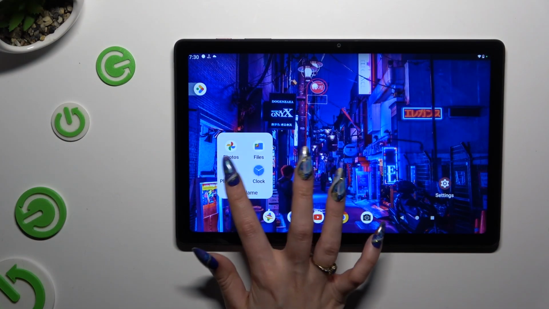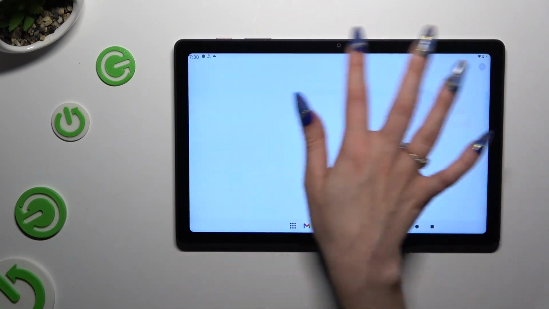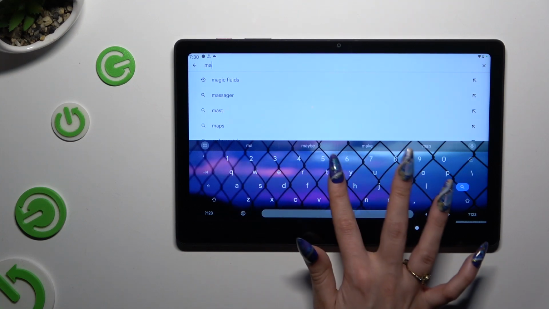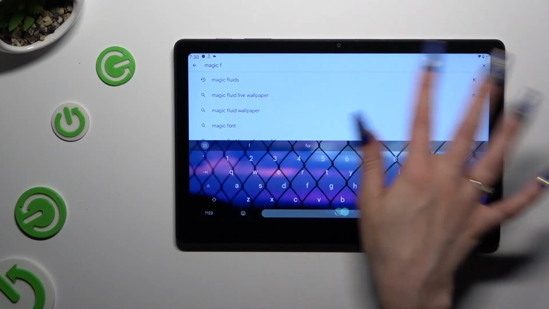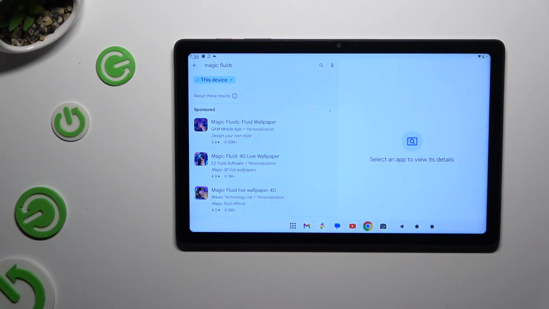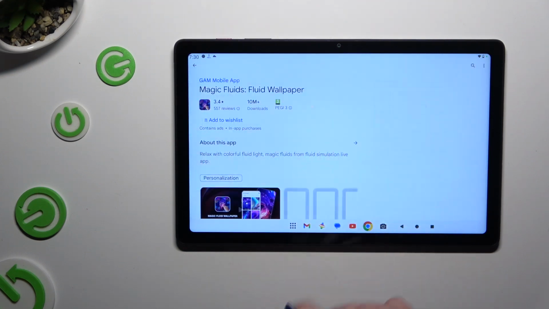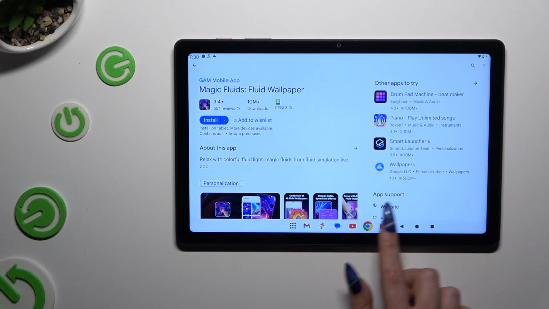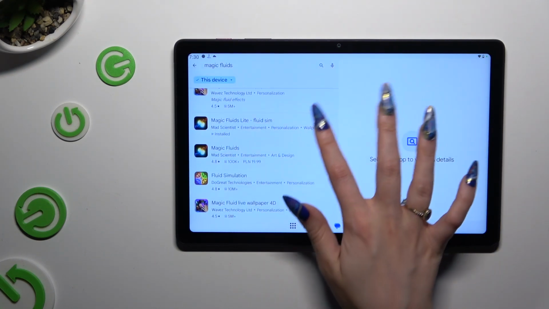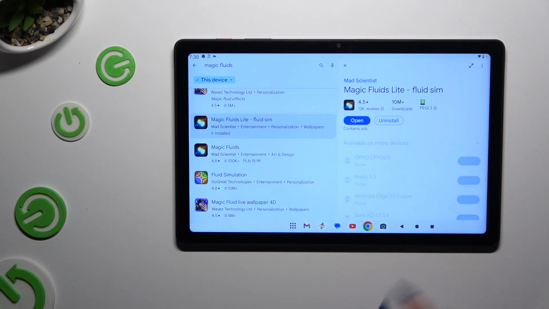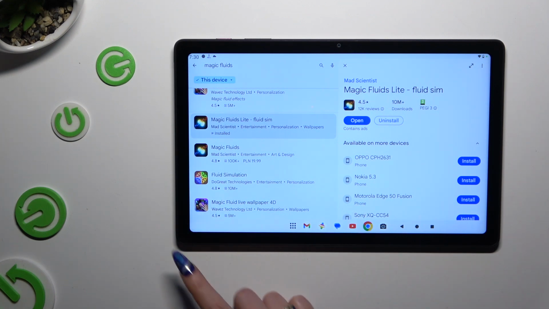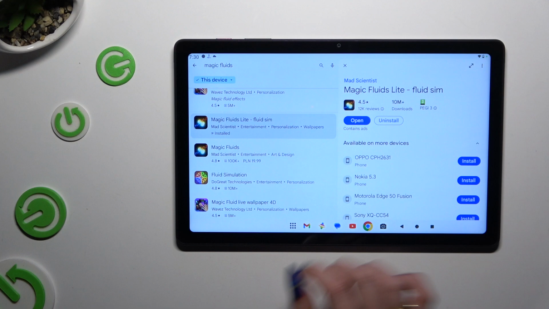Begin by opening Play Store and getting free app called Magic Fluids Lite Fluid Sim from Mad Scientist Developer, the free version. Sorry, not this one. This one, misclick. When it's ready, open it, and to mute the music, click consent and select note icon at the bottom left corner.